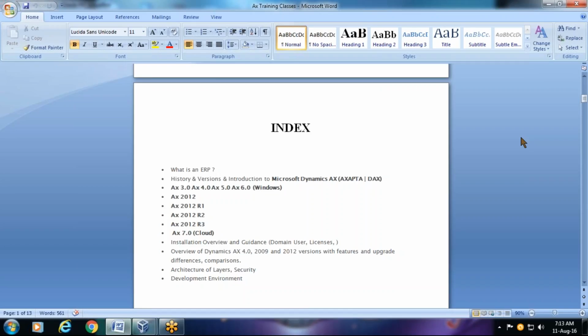Normally I want the sessions to be very interactive, but since this is a demo session, I will be the presenter, so you be the spectator. I'll tell you what an ERP is. ERP is enterprise resource planning. In a sense, every business requires an ERP application.